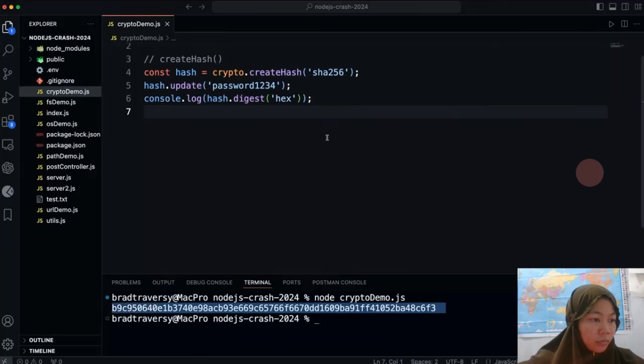So there's our hash. And obviously you never want to store plain text passwords in databases, so you could hash it before you put it in.